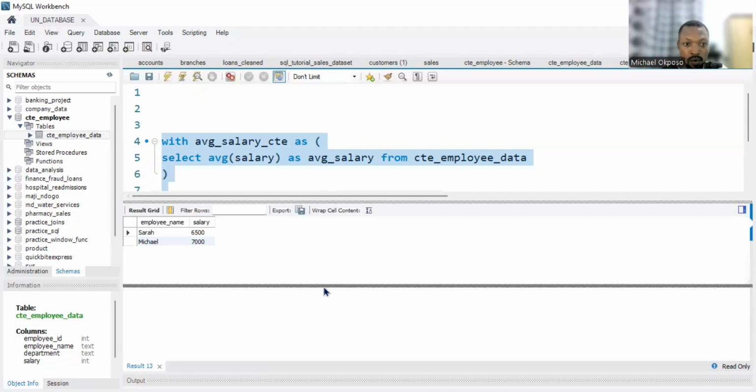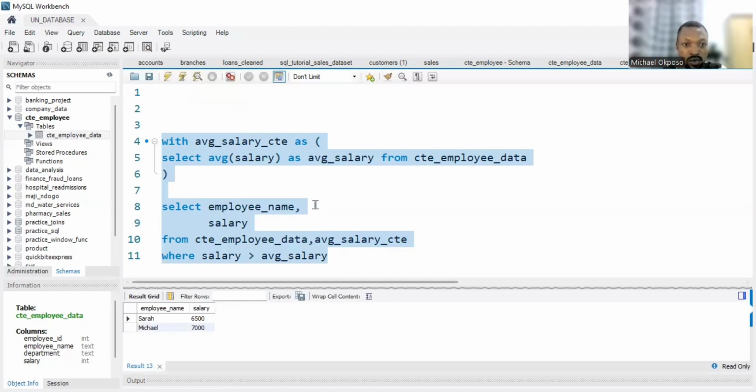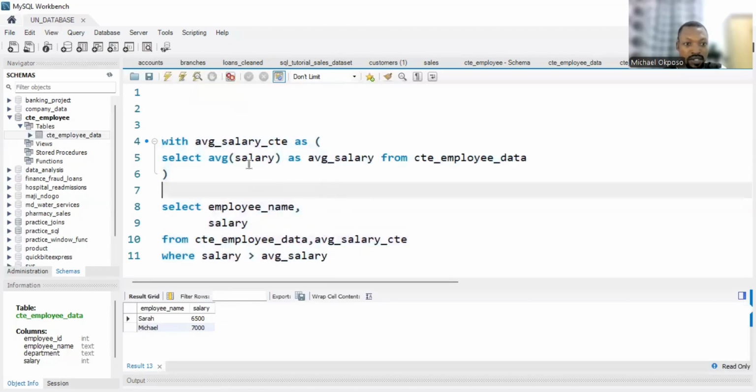With the CTE, you will be able to create temporary tables that you can reference later on in your query. So it makes your query more organized, easier to read, and cleaner.